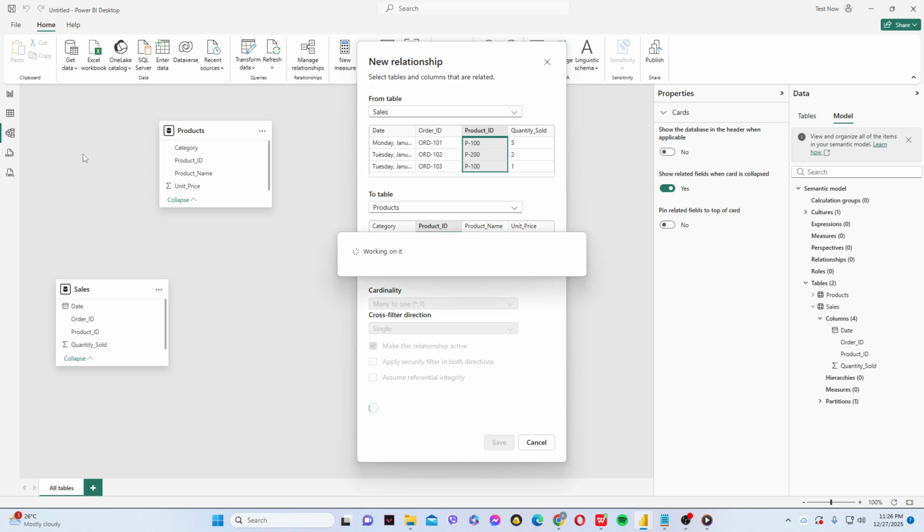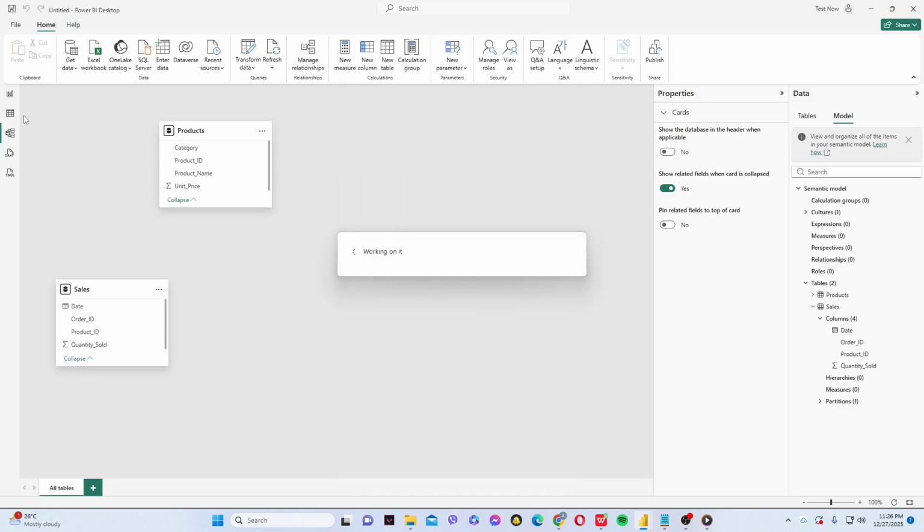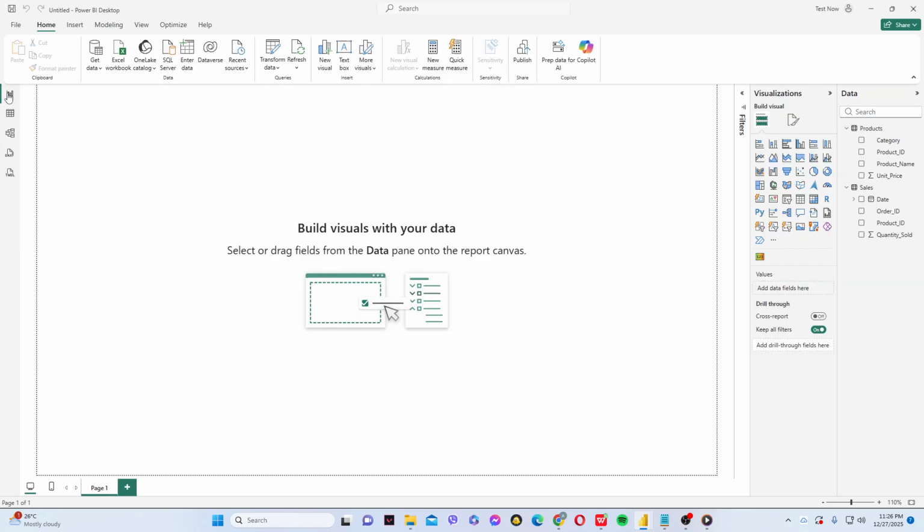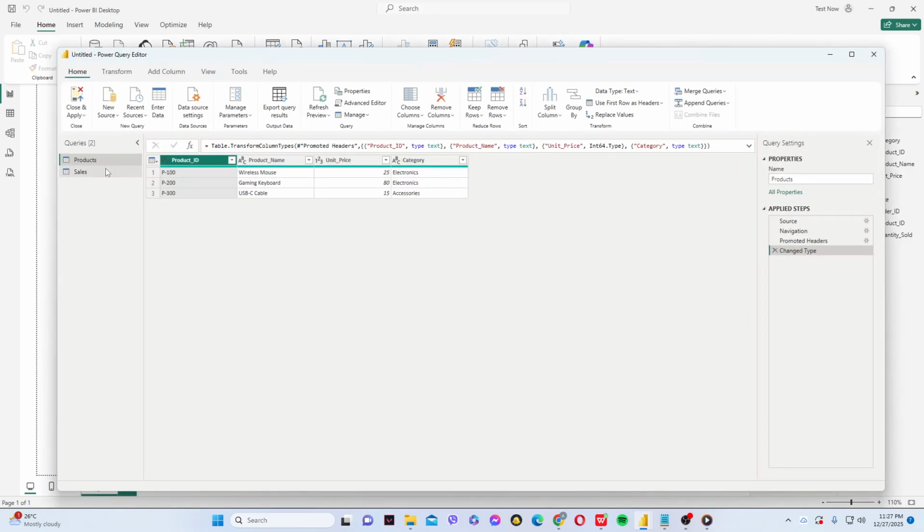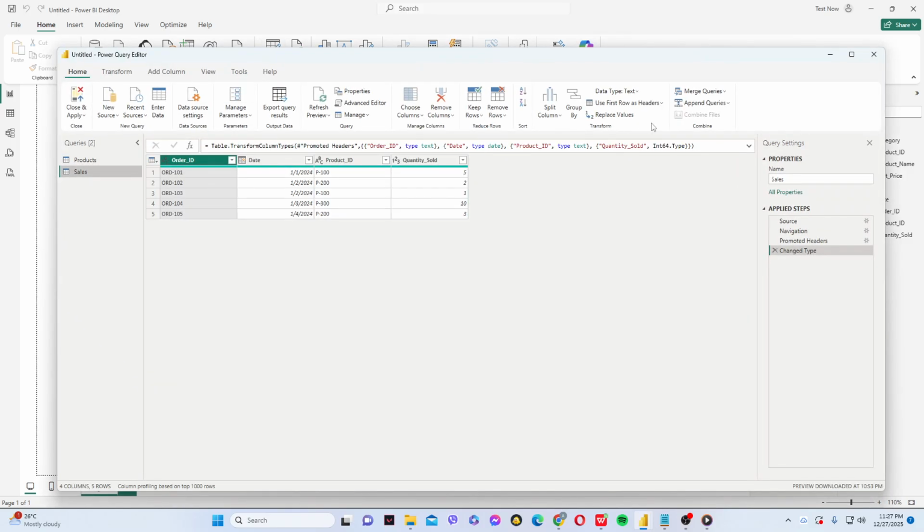Now let's look at the merge approach, which is done in Power Query. On the Home tab, click Transform Data to open the query editor. In the left pane, select your main table, for example, Sales. On the Home ribbon, click Merge Queries.